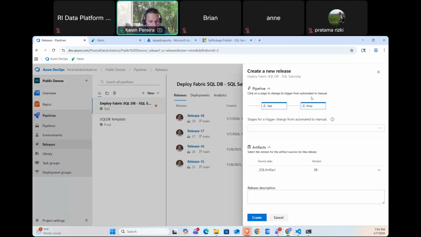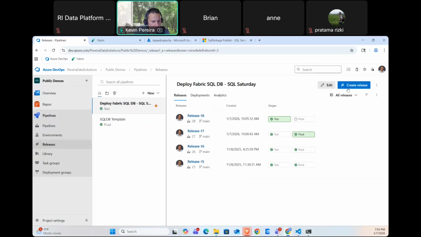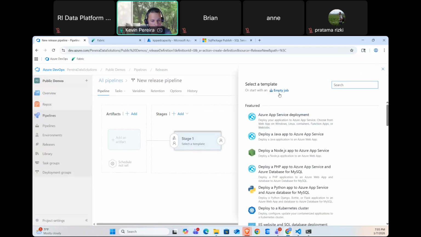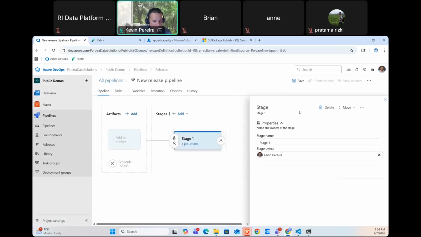And so actually, never mind, that's creating a new release of this pipeline. If I wanted to create a new release pipeline, I click over here on plus New, and then I say New release pipeline, and it takes me through a similar enough wizard experience. It's telling me I can use a template, or I can start from an empty job. I always start from an empty job.